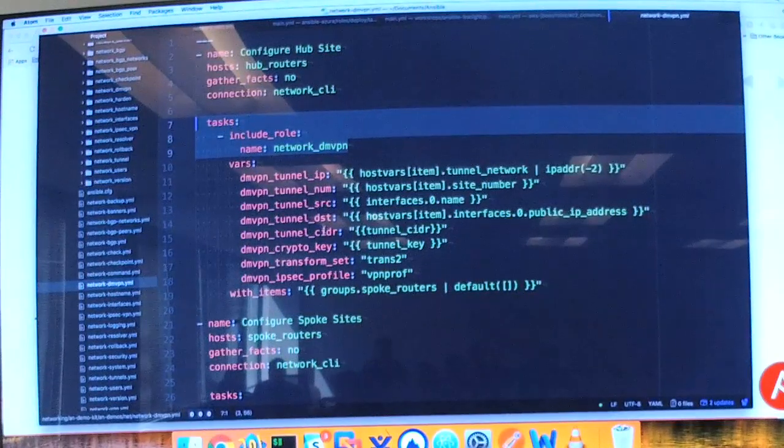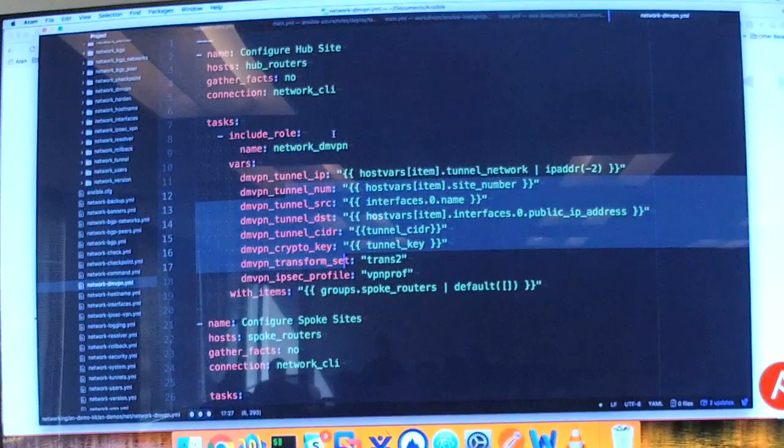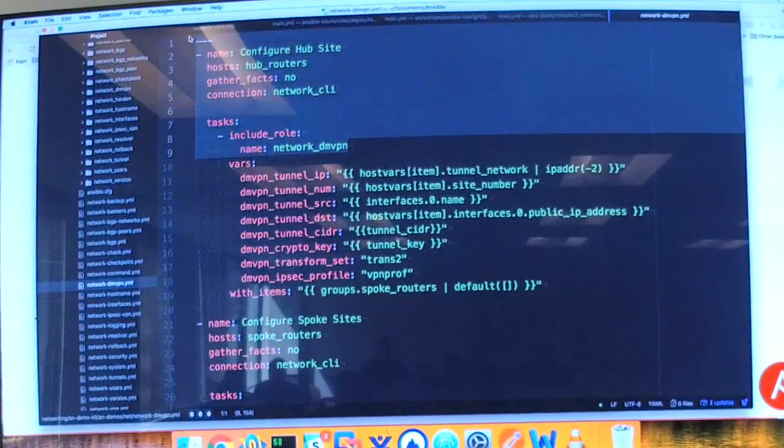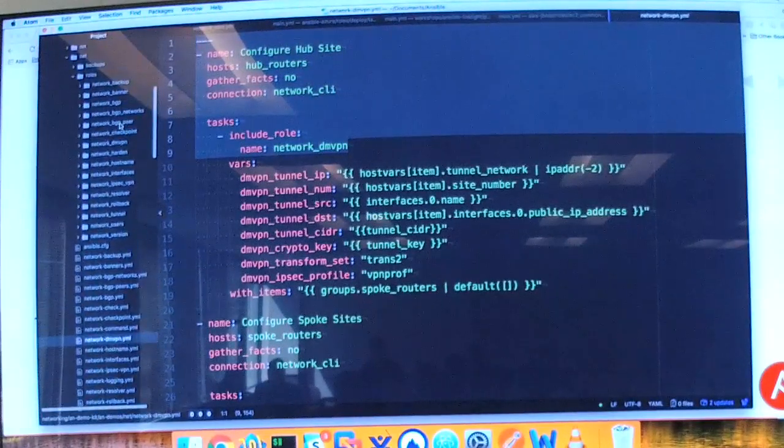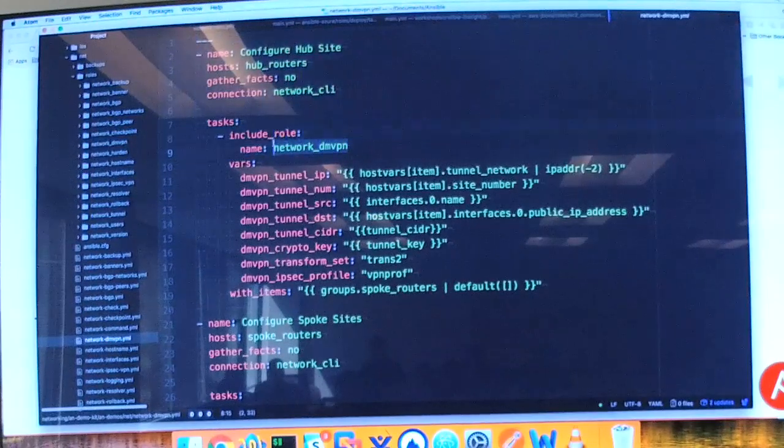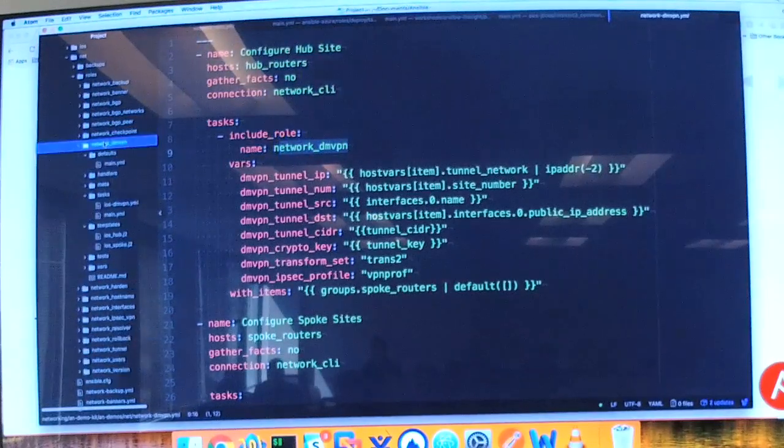Now, I do all this other stuff, you can ignore this, but that's how you call the role. So the actual playbook that you execute is going to be that simple. What it then does is look in the roles folder, look for this exact directory, network DMVPN, find that, and run all the stuff.